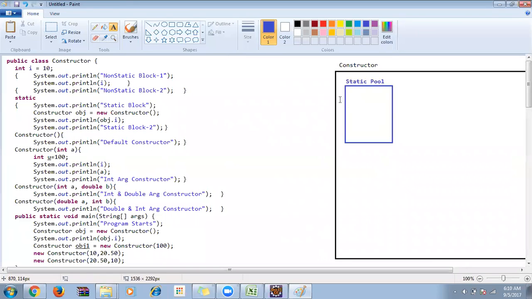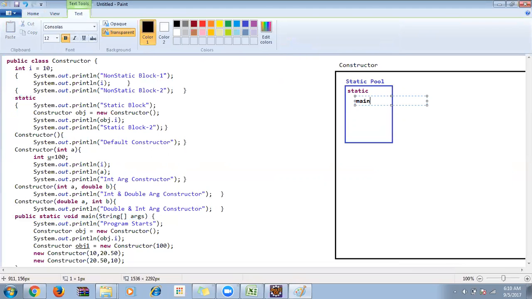Then all the static members will get loaded into the system, into the static pool. So what are the static members we have? One static block here. Then apart from that, we have one public static void main. So these are the two things we have here. Main function. That's it. Only these two we have here.